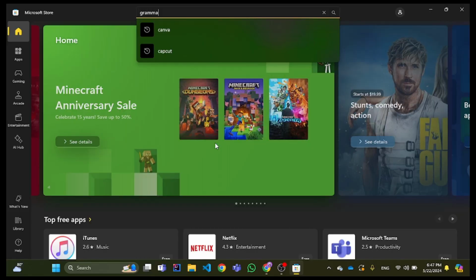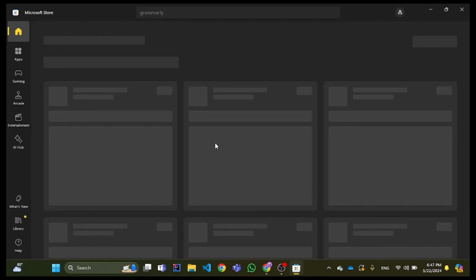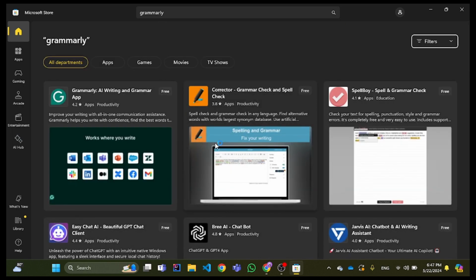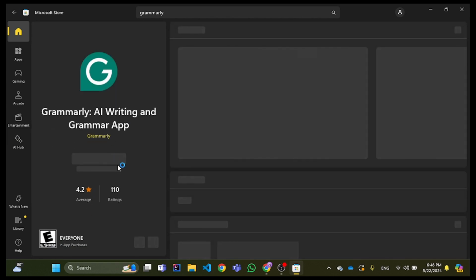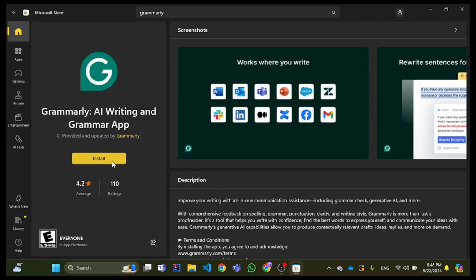First off, let's head over to the Microsoft Store. Open it up and in the search bar, type Grammarly. Once you see it pop up, hit that install button. If you prefer using a browser, you can download Grammarly from their official website too. Easy peasy.